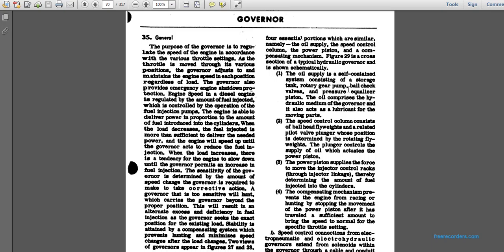Figure 29 shows the cross section of the hydraulic governor. 1. The oil supply is self-contained, consisting of the storage tank, rotary gear pump, ball check valve, and the oil pressure equalizer piston. The oil comprises the hydraulic medium of the governor, and it also acts as the lubricant for the moving parts.